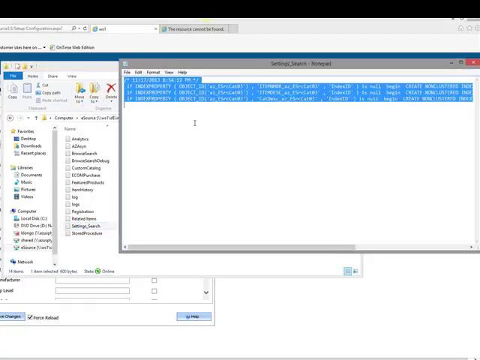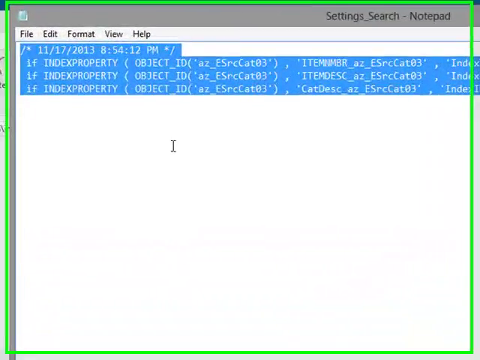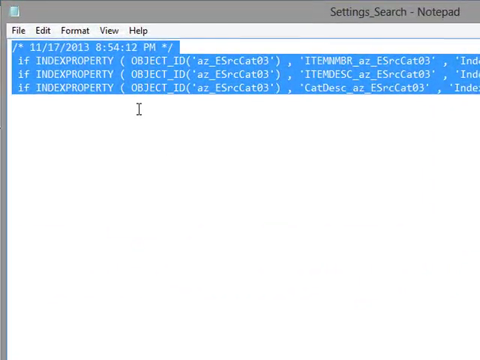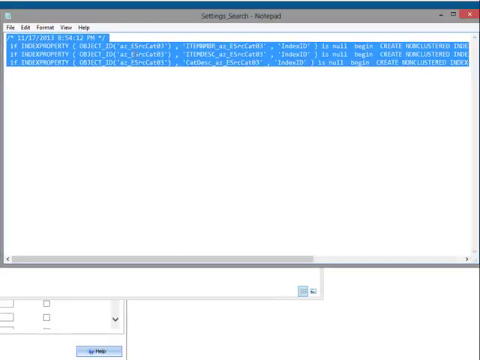You're going to want to copy that whole thing, and you're going to want to have your SQL administrator run that against the company database. It'll create some indexes to make the search run faster. That concludes this tutorial.